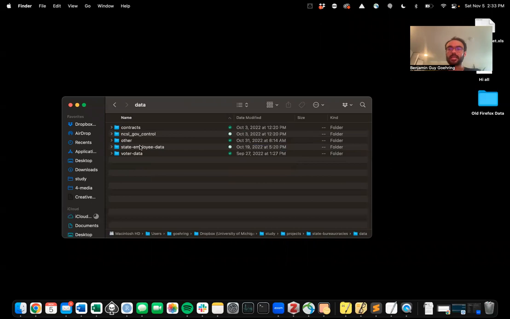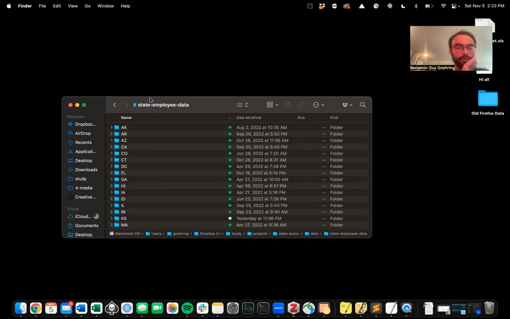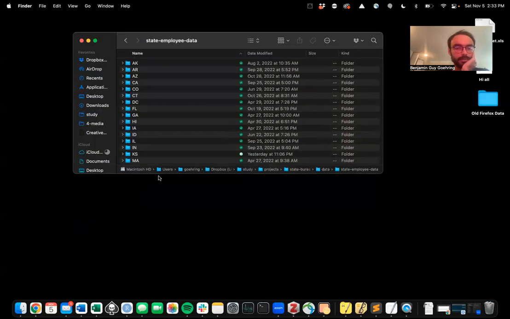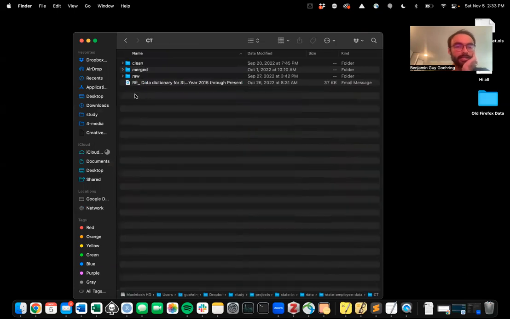And there's different types of data, which are demarcated here. State employee data is the most relevant for what I'm doing right now. These are all of these state personnel files. And you'll see that I broke them all out by state. So let's look at Connecticut. These are going to be the personnel files for Connecticut. And I think this is a really important step here.